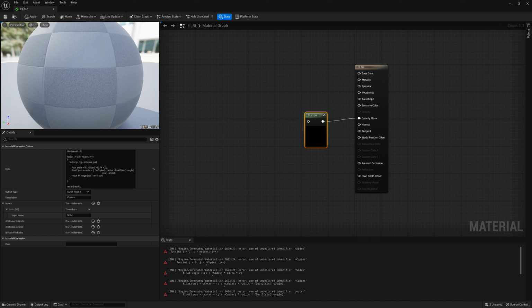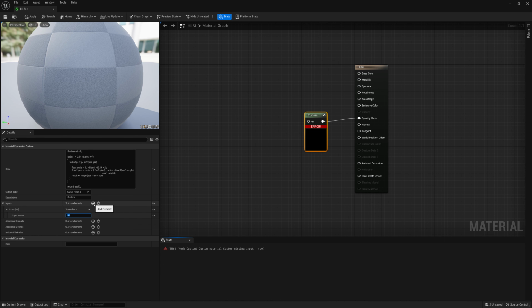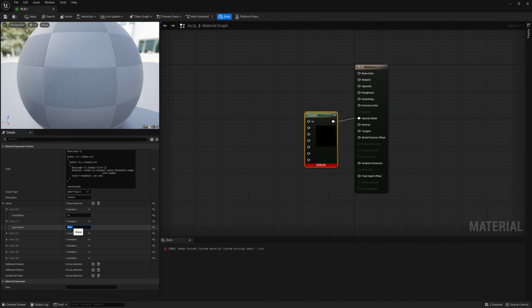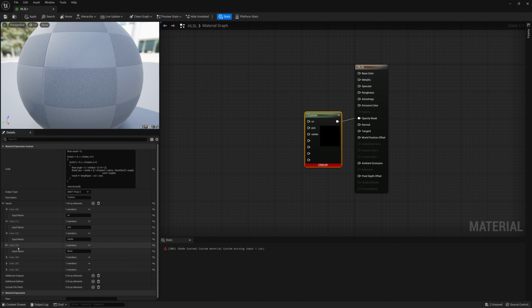So I have to create all those inputs. And to do that, we can add our inputs right here on the left. So I just click this add button. There's already one, so we could use that one for something like UV. So what are all the variables I need to add by looking at this code? There's UV. There's also position, center, num sides, num copies, radius, and size.